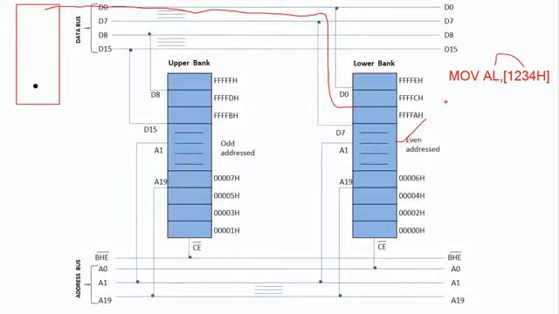Let us suppose I have one more instruction, which is MOV BX, [1234h]. The difference between these two is that in this case the destination is a 16-bit register. This means we are asking the microprocessor to read 2 bytes of memory locations from the specified memory, because each memory location is holding 8-bit information.